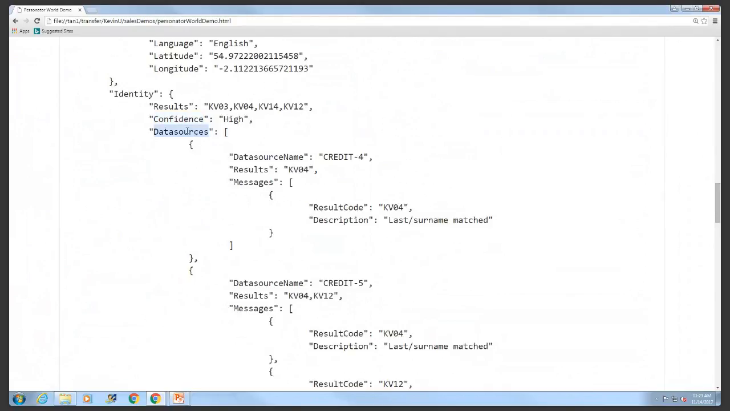But basically here in data sources, what this web service is doing is returning back a list of data sources being used to verify this individual. So we talked about the trusted data sources that we've been using in Personator World. Basically, this data sources field is returning back an array of data sources, and you can see how the input data matched against these particular data sources. For example, if you take a look at this first data source, you see this credit type of data source was used, and on this particular credit source, we were able to only match on the last name.